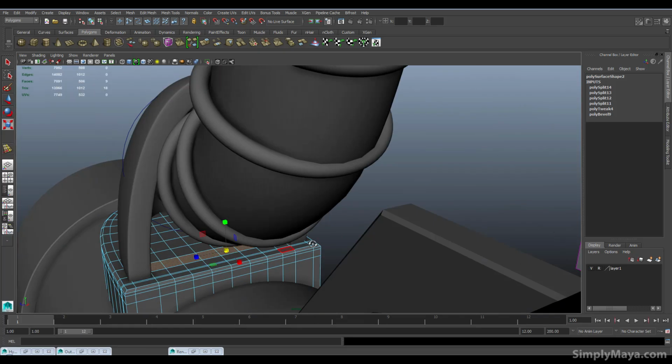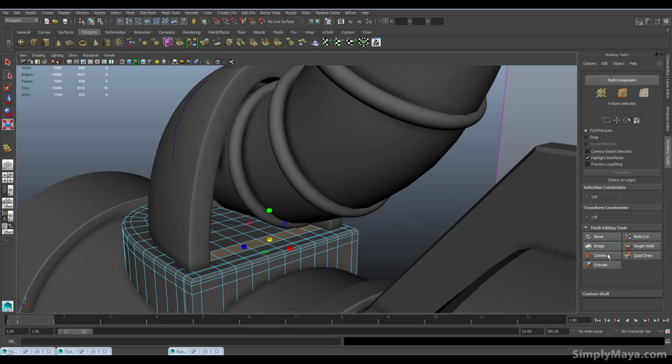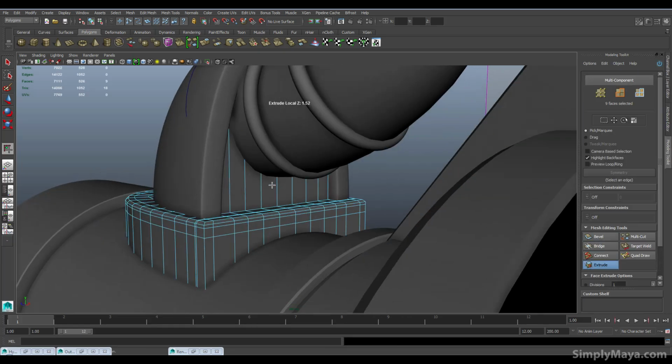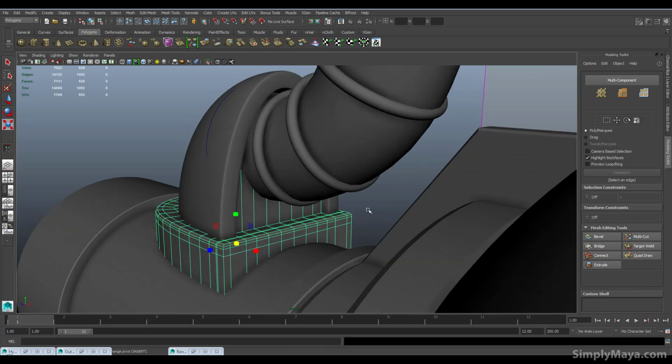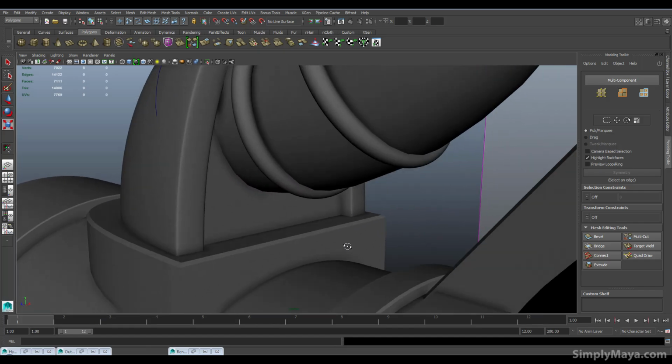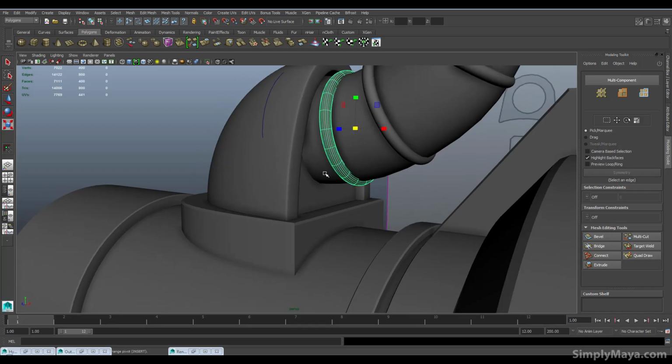Maybe that one too, and extrude those upwards. So that might be a bit too far. There we go. Now I could get fancy and cut a hole in that and put a ring around it, but it's a very small component and I doubt anyone's ever going to shoot from here. So we should be absolutely fine on that one.